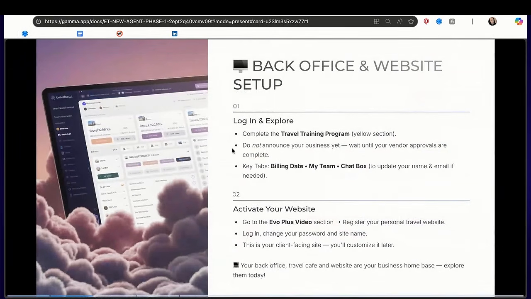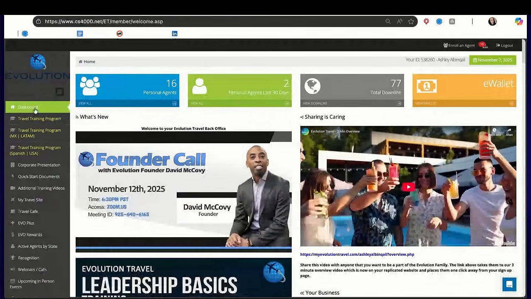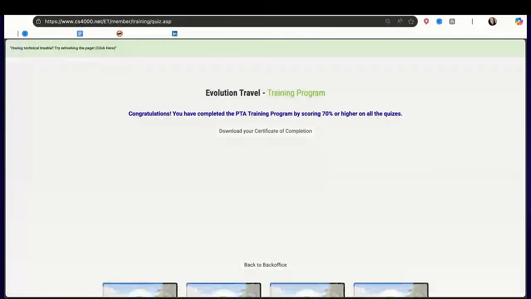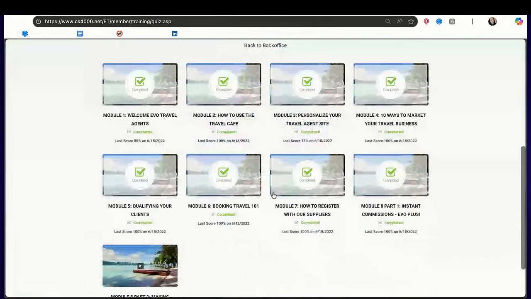Now inside here, you can see that we need to come in and complete the travel training program. Now this is going to be highlighted in yellow for us, and it is located right here. Depending on where you're located, okay, it will be based off of that. The regular travel training program is here. This is Mexico and Latin America, and then this is Spanish, but still for the United States. So depending on which one you need, you'll click on that, and then you'll go ahead and be able to access the travel training program.